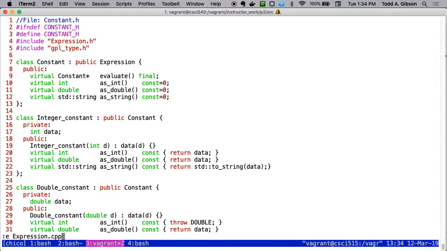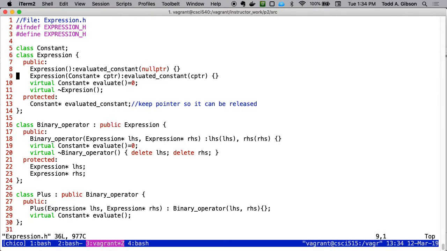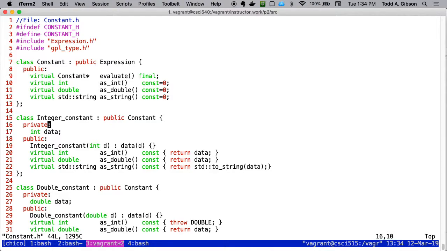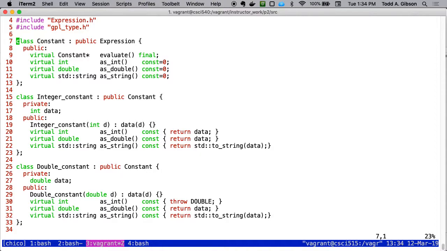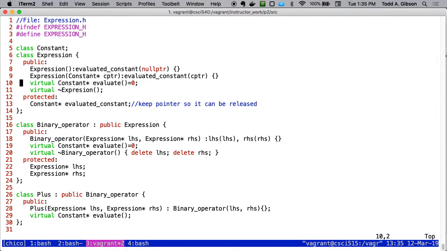I guess it's worth looking at the expression class for itself. There's more here than we really need to worry about right now. It's got a constructor. Don't worry about that. I just want to focus on this one function. So there it is. The expression class has a pure virtual function called evaluate, and it returns a pointer to a constant object. That means any object that is derived from the constant class. And you'll note that integer constant, double constant, and string constant are all derived from the constant class. Constant itself is derived from expression, so if I want to create any constant object, I do have to write an evaluate function.